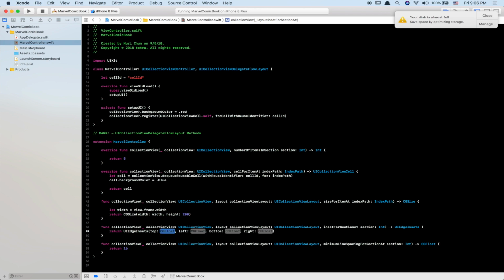Open the parameter, and it's going to take 4 arguments: the top, left, bottom, and right. Remember in the past clip that I showed you the top, left, bottom, and right padding? That's what it's for. And we're going to give a padding of 16 to the top, 16 to the left, bottom, and right. And that's it.